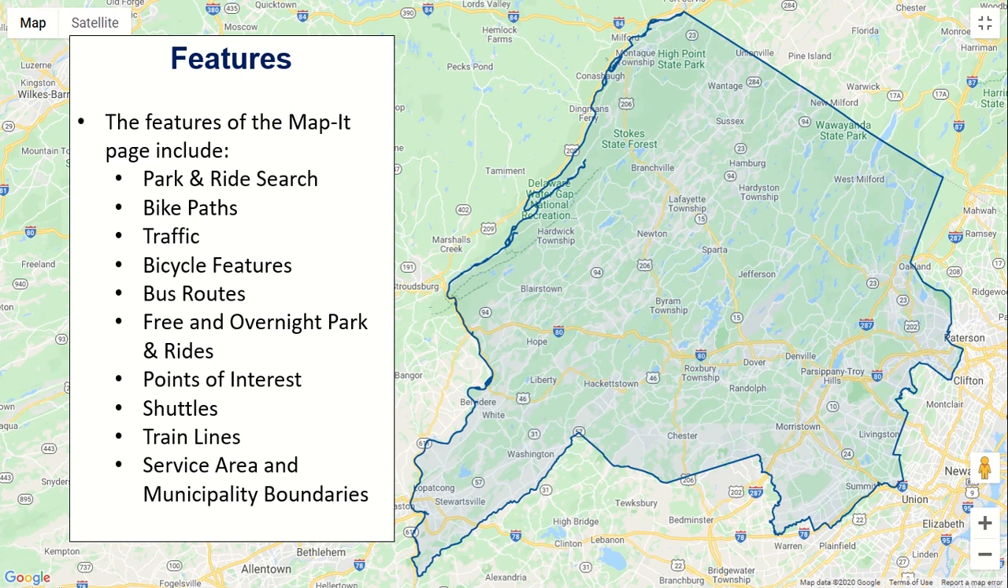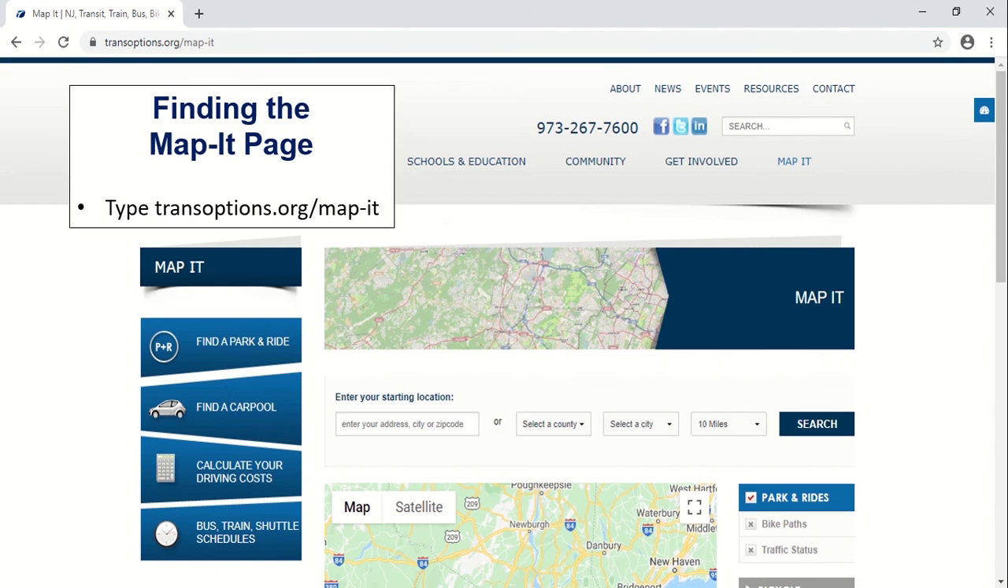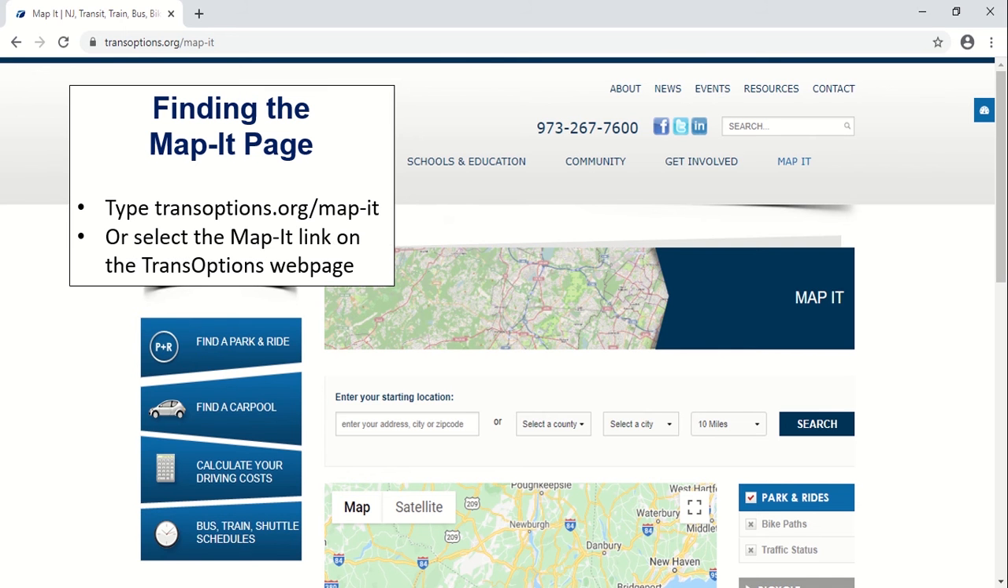Service area and municipality boundaries. So we also show boundaries of the entire TransOptions service area, as well as the counties and municipalities within the service area. In order to find the Map It page, type transoptions.org/mapit, or if you're already on the TransOptions website, you can select the Map It link as well. The Map It link should be on the upper right side of the website.